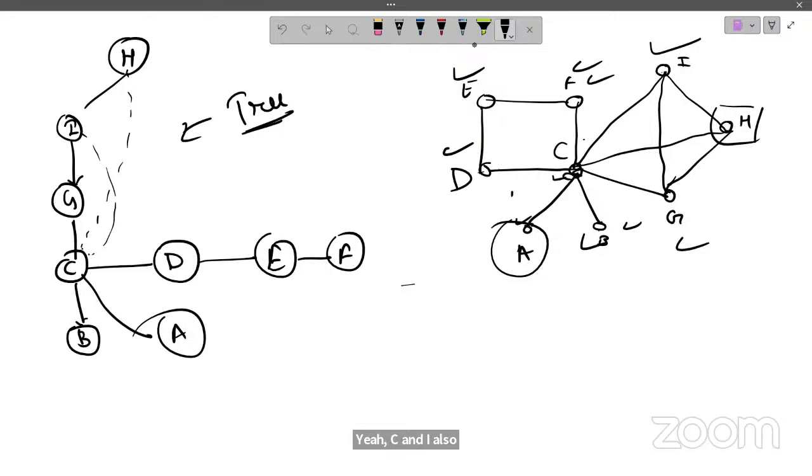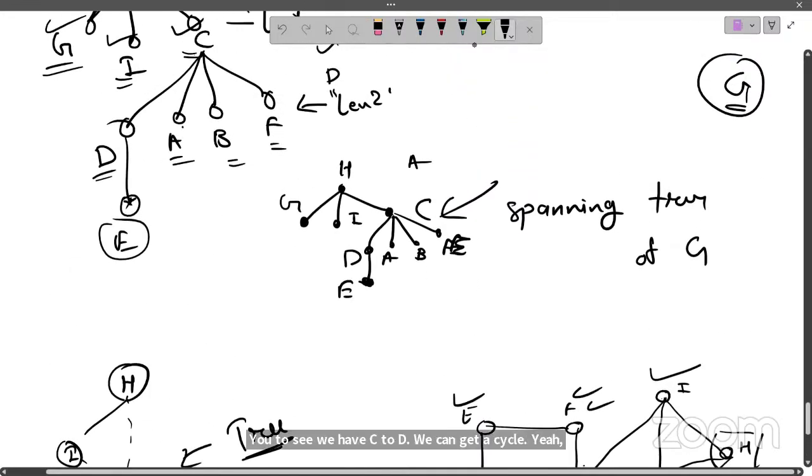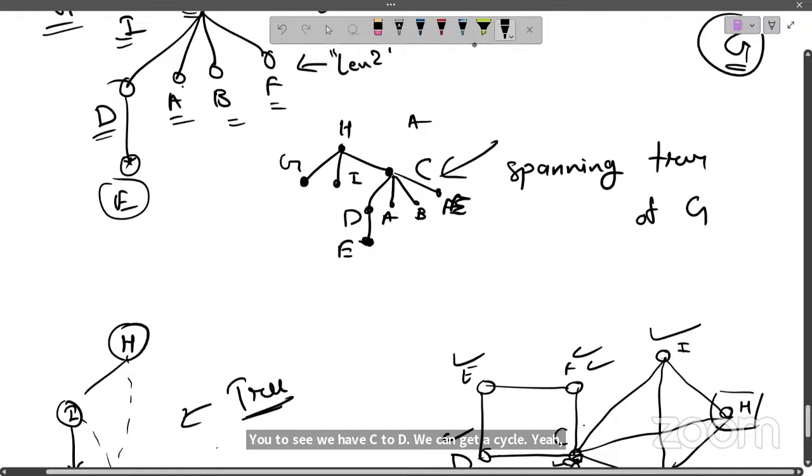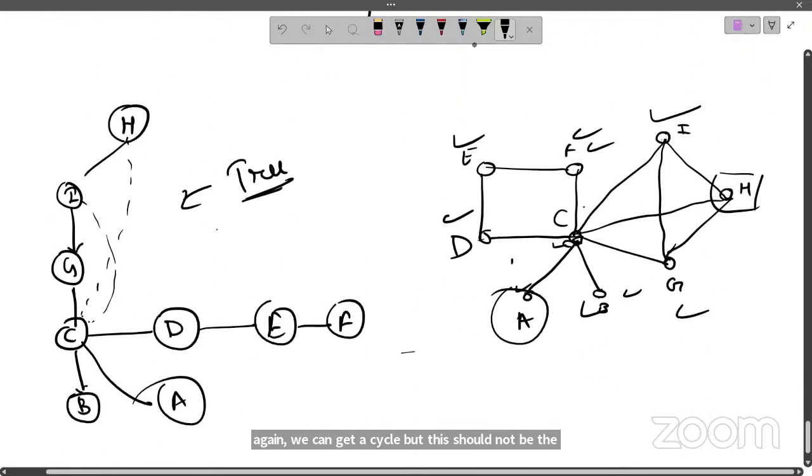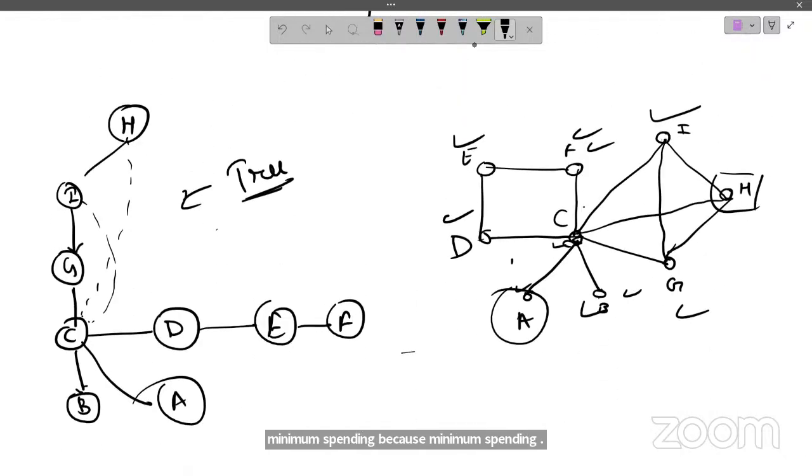It is not always the case that we get a minimum spanning tree. There is an edge E to C, C to D, C to F. We can get a cycle, so this should not be the minimum spanning tree, because a minimum spanning tree looks something like this. Maybe in this case we are getting the minimum spanning tree, but it is not always the case that DFS will give you the minimum spanning tree.